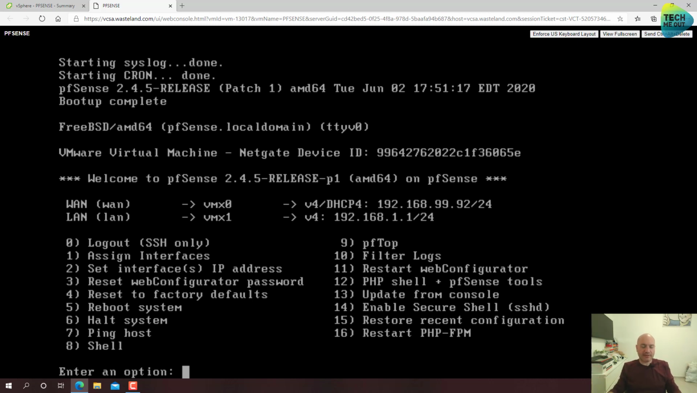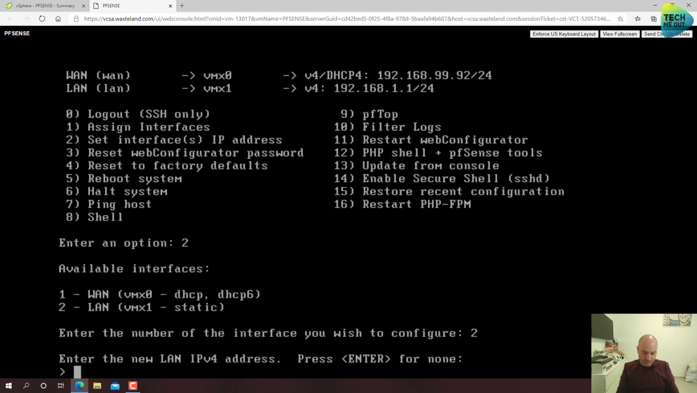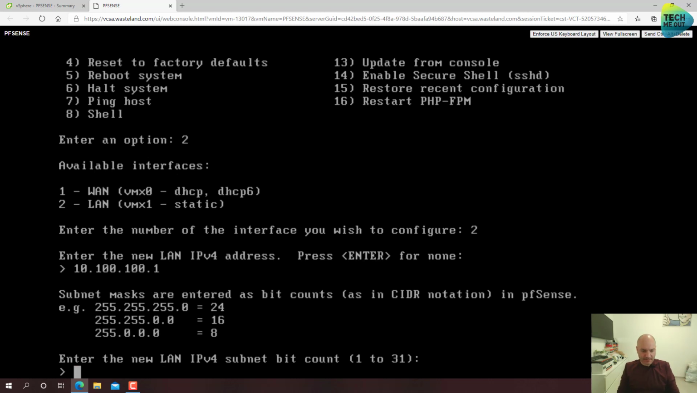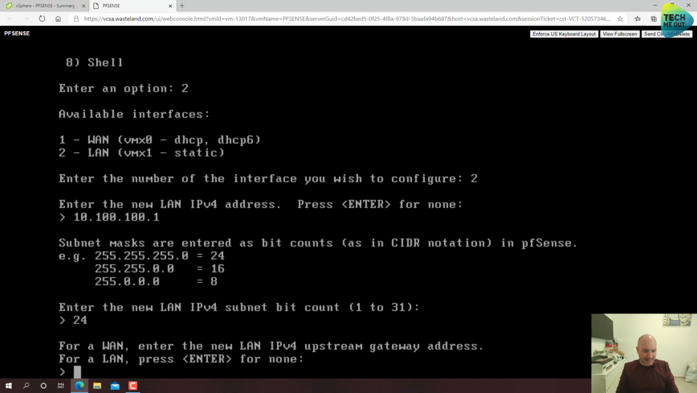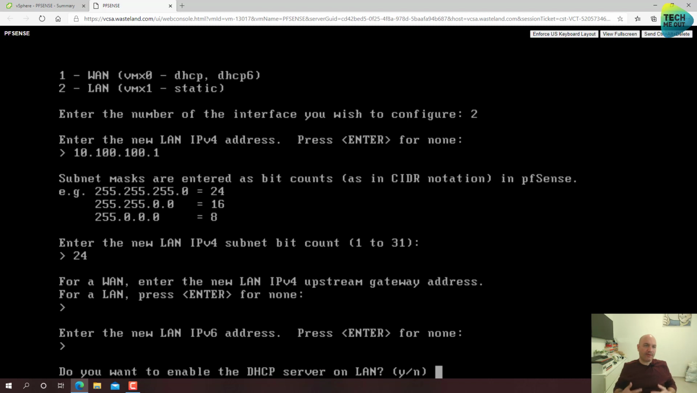So in order to get things going, what I like to do is click on 2 in this menu that you see right here. It's set interface IP addresses, because I want to set the LAN IP address to something like 10.100.100.1. That's the subnet I want to use internally with my pfSense, and I want to use a 24-bit subnet mask. Click on enter, and now pfSense asks me if I want to turn on the DHCP server.